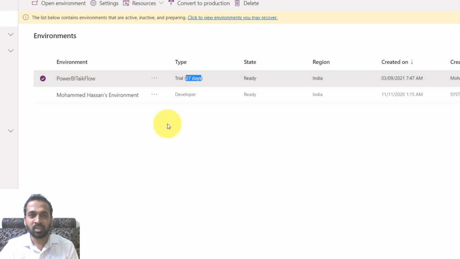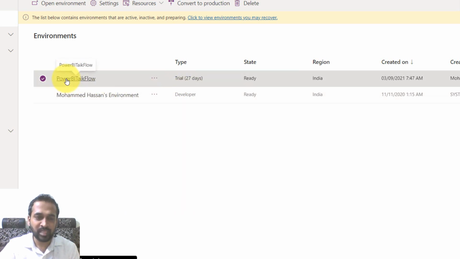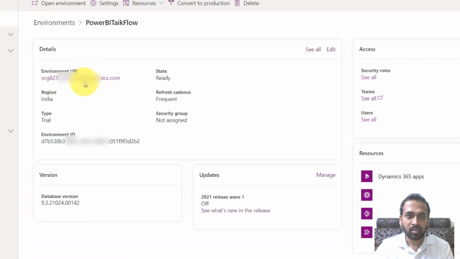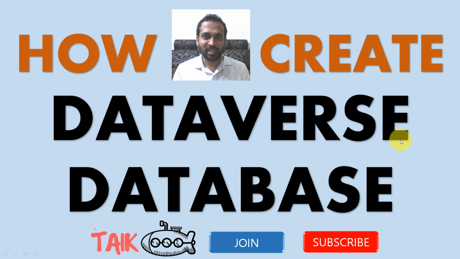Once you create it, it will open up like this. If you go inside this one of the type flow, which I created two days back, this is the environment URL assigned by Power Apps itself, and the region, trial, environment ID, state, refresh, frequency, security, everything shows up here. And the database here shows the version of the database. This is how you can create the database for Power Platform.